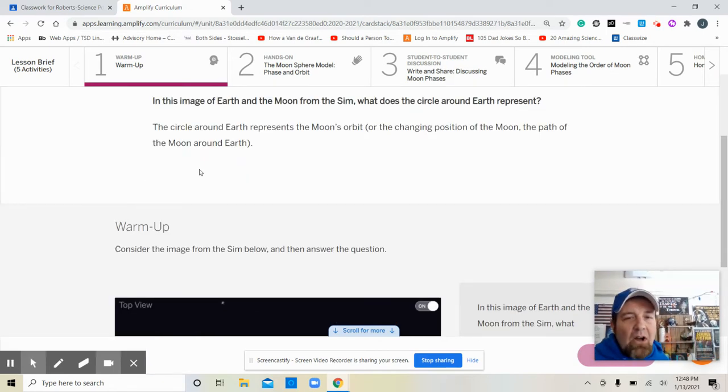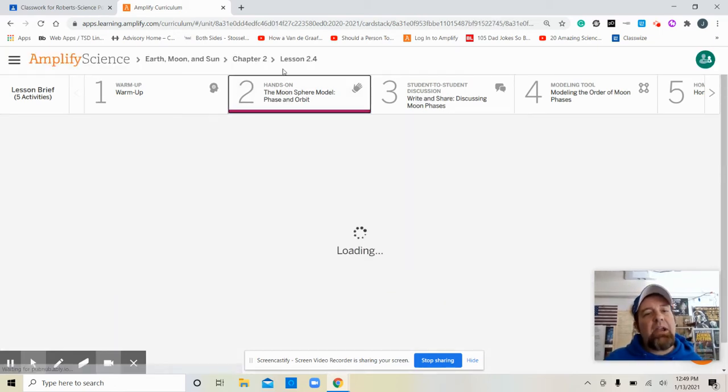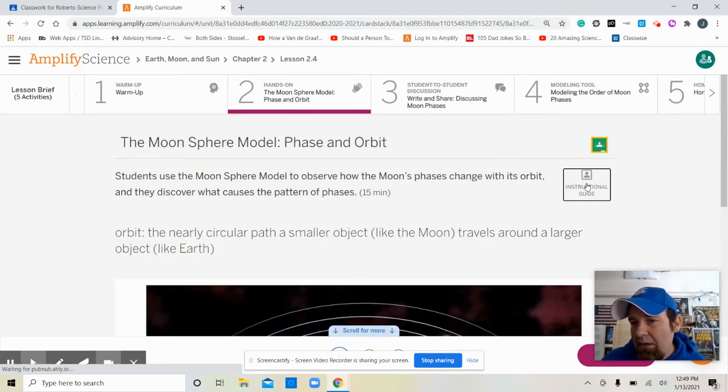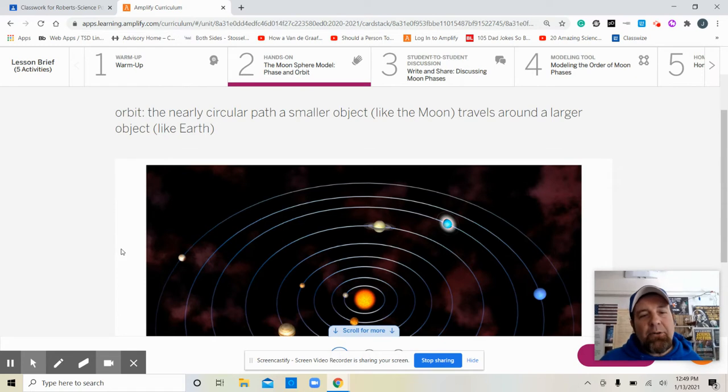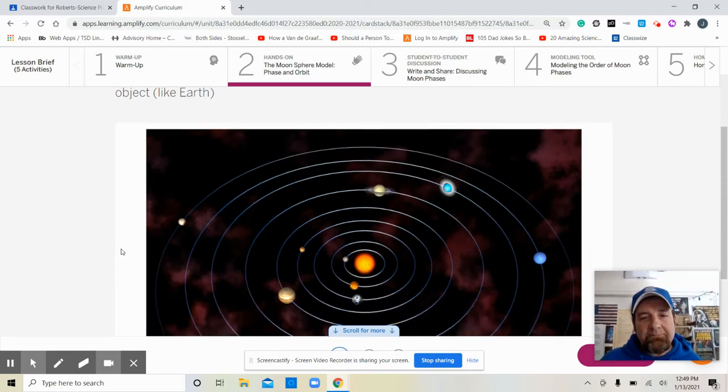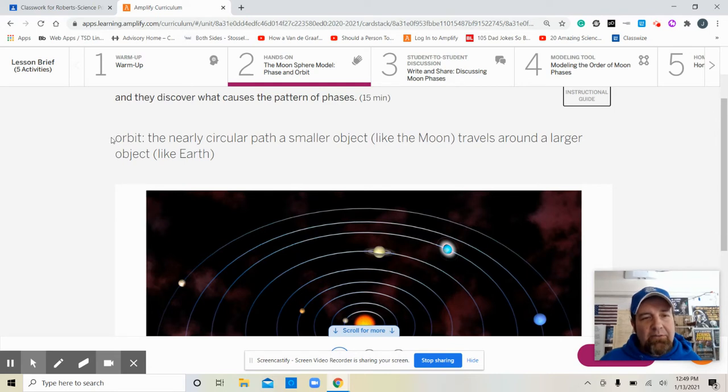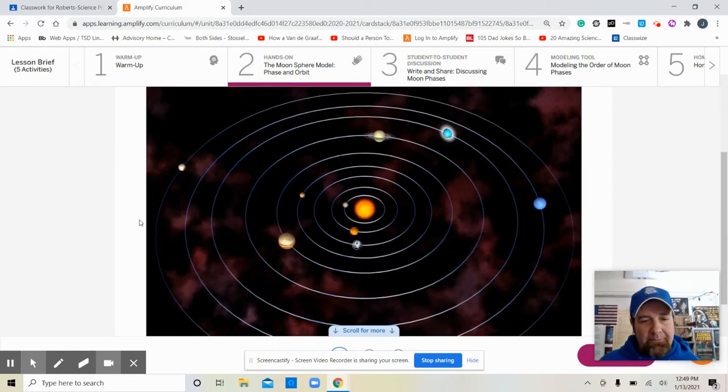Okay, gang. So hopefully we have a little bit of background knowledge, and we know that that line represents the moon's orbit, or the path that it takes as it travels around the Earth. So for our hands-on investigation, we were going to do something really fun and awesome here in class, but we can't do that again. Oh, by the way, look, here is our vocabulary word, orbit. A nearly circular path a small object like a moon travels around a larger object like the Earth.